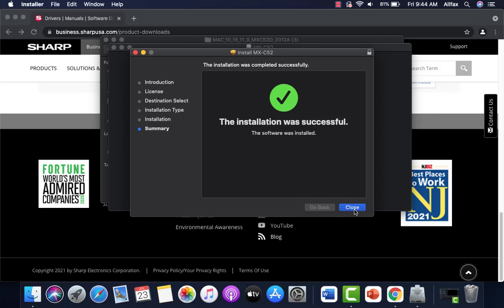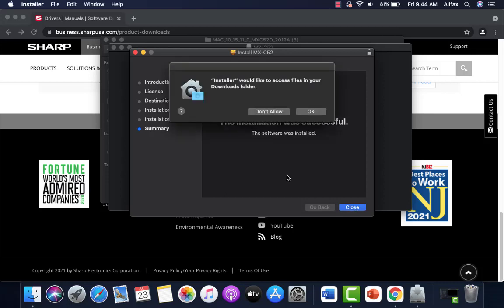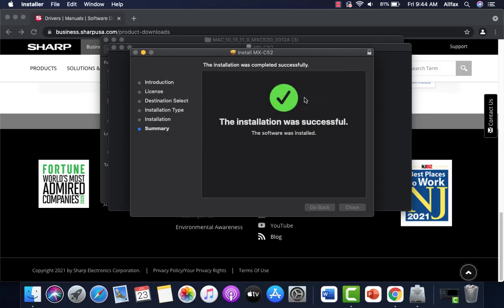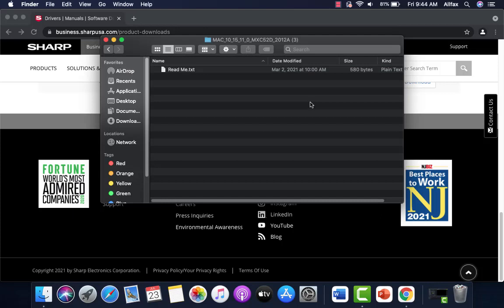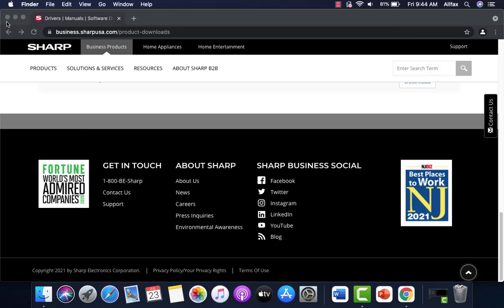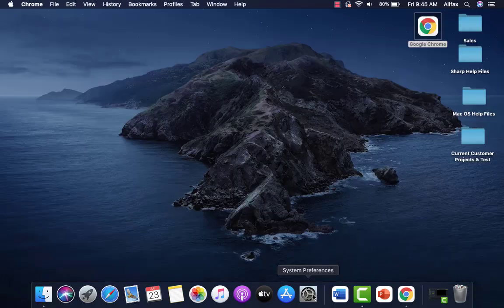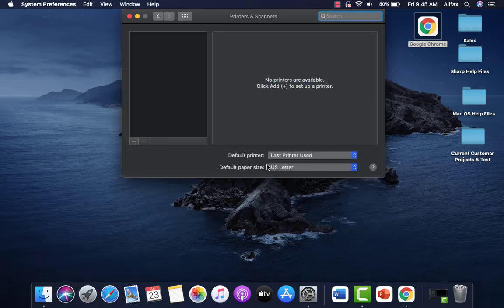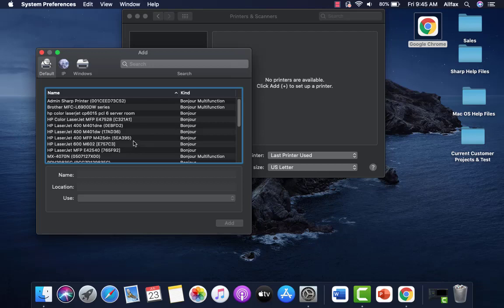And you'll click Close, Allow, or OK, and click Move to Trash. So at this point, we'll close all the windows in the browser. Open System Preferences. Click on Printers and Scanners. We have no printers loaded on this Mac. We're going to click the plus sign. The Add window will open.